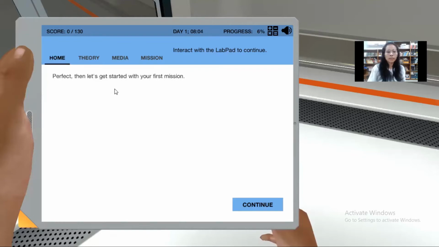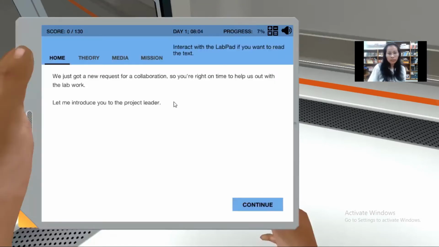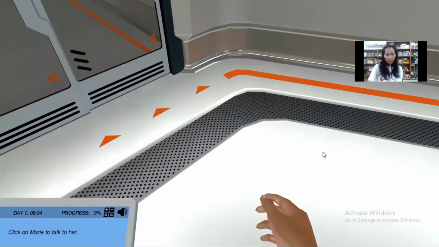Perfect. Then let's get started with your first mission. We just got a new request for a collaboration, so you're right on time to help us out with the lab work. Let me introduce you to the project leader. Click on Marie to talk to her.